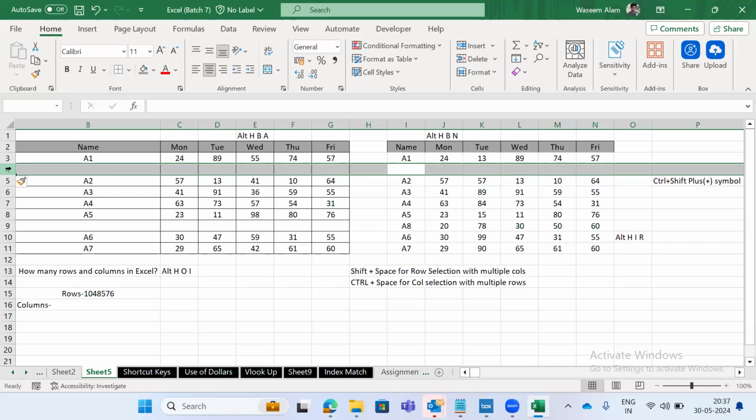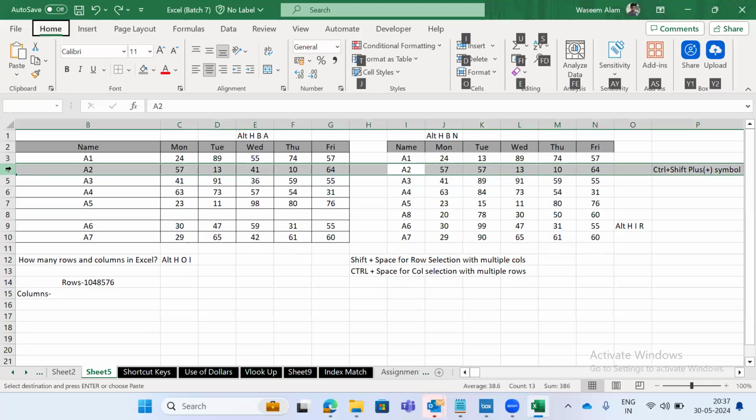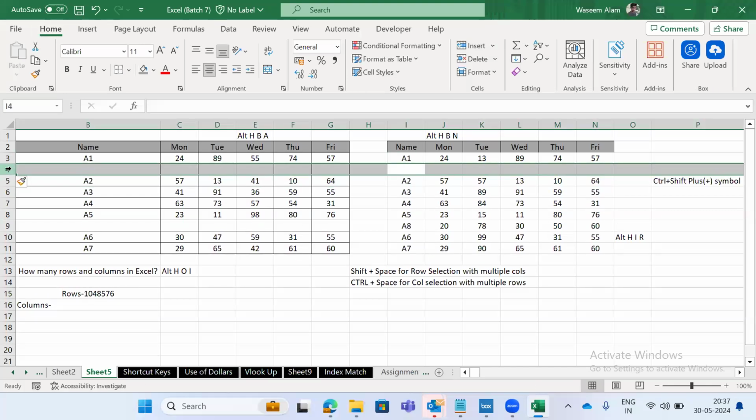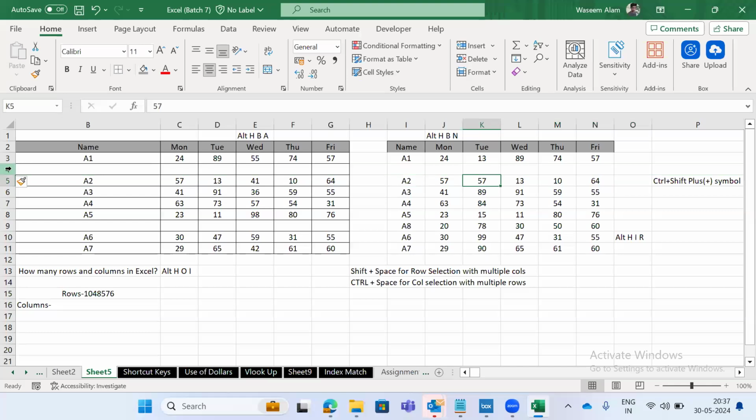How to insert instead of typing Alt H I R? This is complex as compared to Shift Space, Control Shift plus. This is much easier than your basic shortcut key. Understood, guys? Yes, sir. But this row is selected in both the columns.